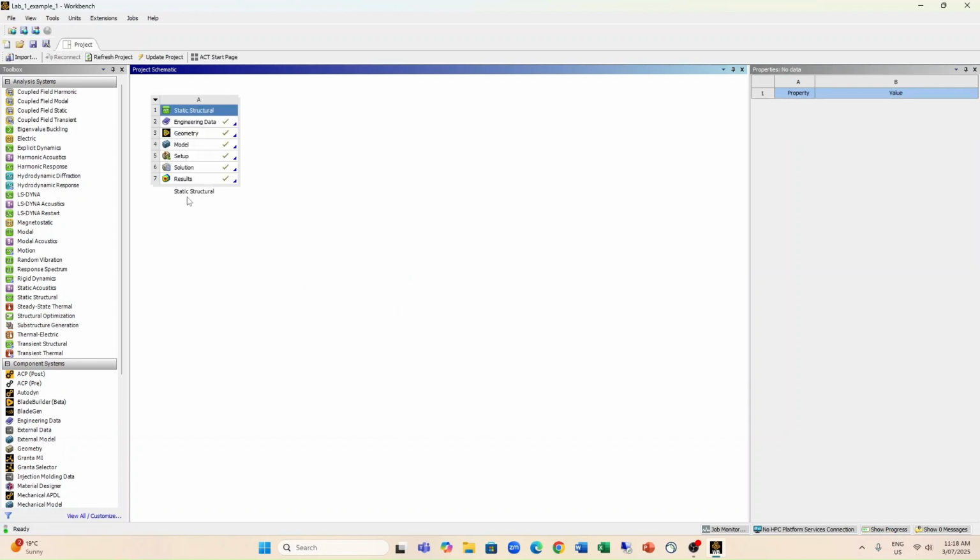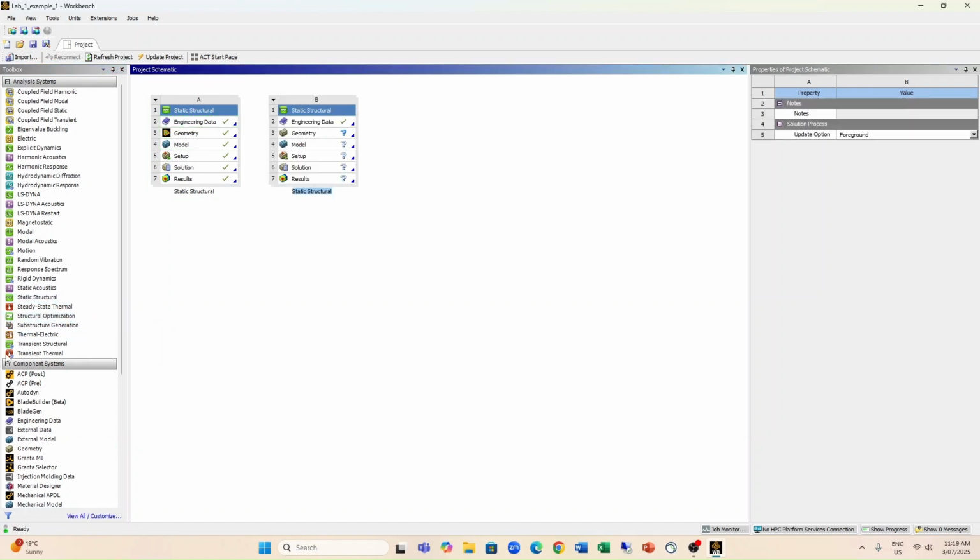As we can see, this is a static structural analysis. On the left, from the toolbox, you can create a new analysis. So go for static structural. Either click and drag to the project schematic area, or you can double click to create a static structural.